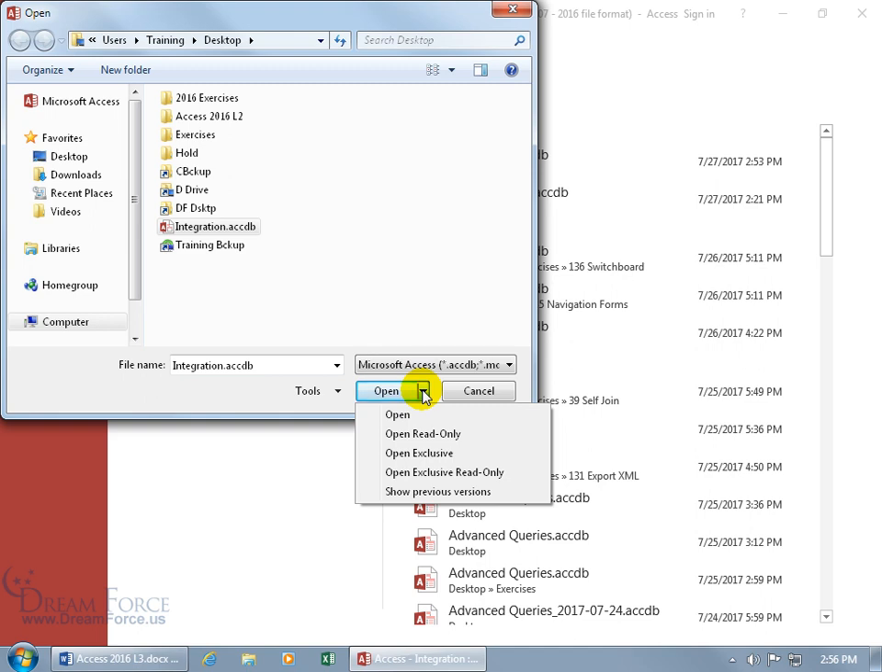Then you've got the open read-only, where it allows you to read only the database while all other users can read and write. And then open exclusive, only you can read and write to the database, no other user can open the database. And then open exclusive read-only, where you can read only. Also, other users can open the database, but in read-only mode as well. And then finally, show previous versions. Your computer will store those from time to time and be able to show those.